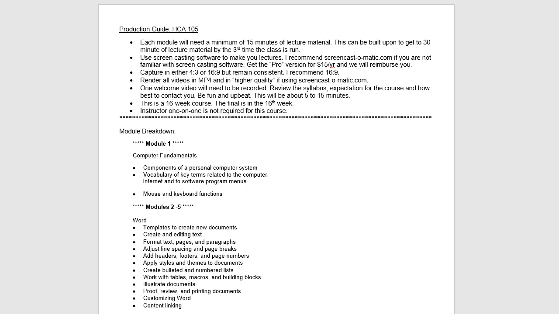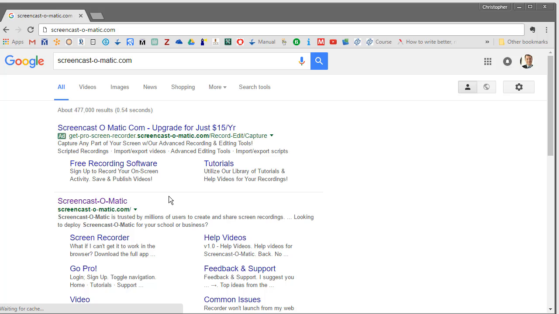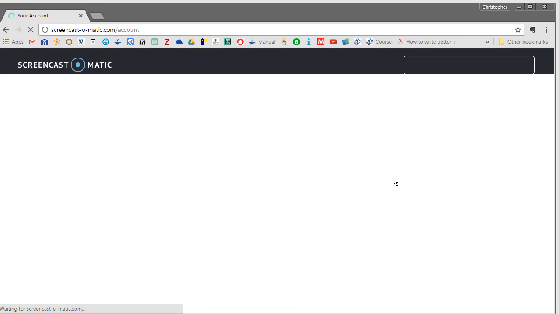Now, what you'll want to do is go to screencast-o-matic.com, and let me pull up my browser here. So just go to screencast-o-matic.com, and a Google search should find it right there. Pretty easy for you. And let's see here. Our internet's a little slow this morning. We'll give it a second. If it doesn't come up, no loss.